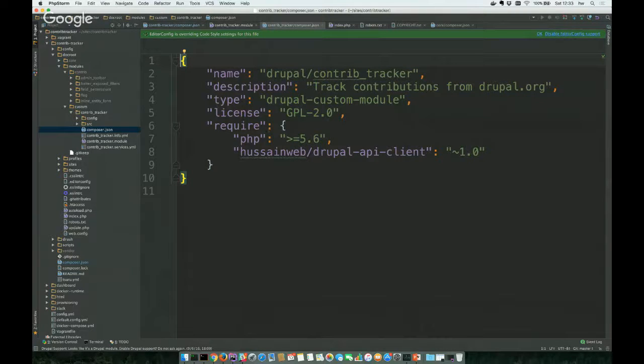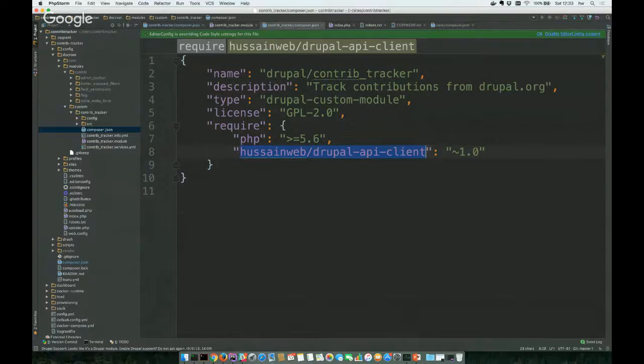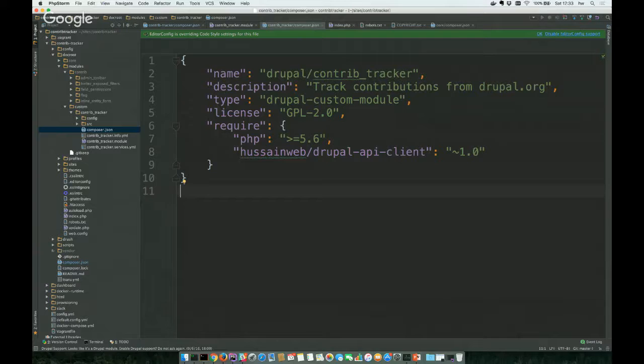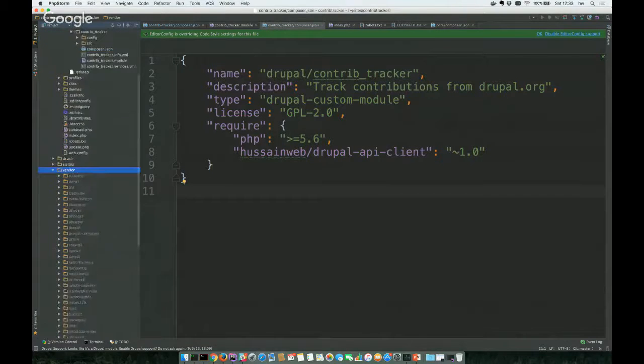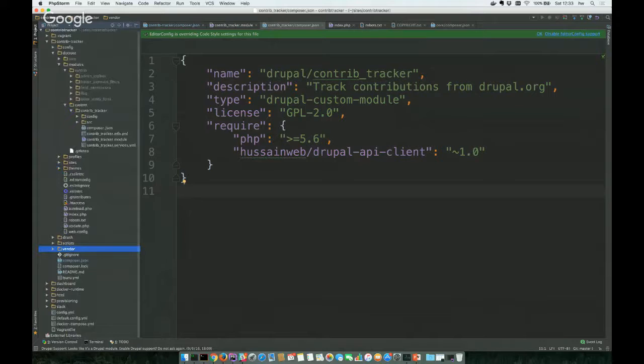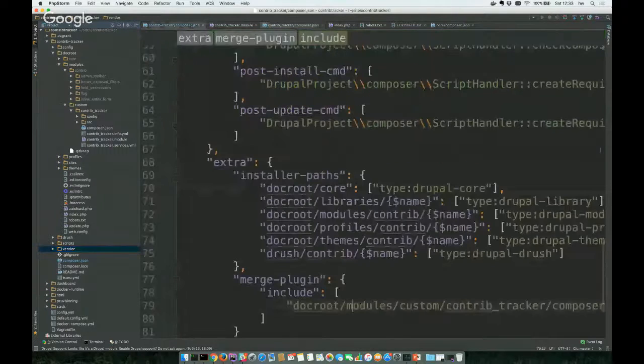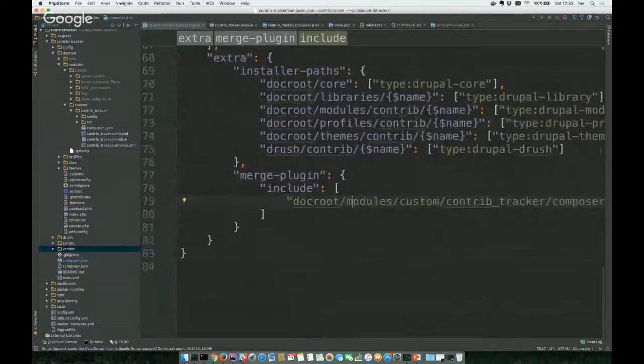So similarly, this particular module, I'm requiring a client, it's my own client. I've written a PHP version for it, Drupal API client. And this module is just like a wrapper on top of that. And many people are actually following this whole thing, like I said, Drupal Commerce. And this particular component goes into the vendor directory. You can see it over here in vendor, but the module itself is in the modules/custom directory. And to get it inside my project, I use this merge plugin.